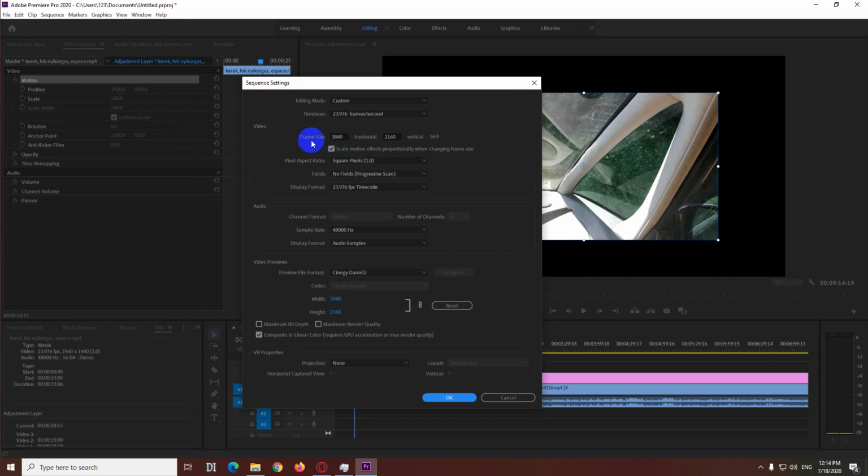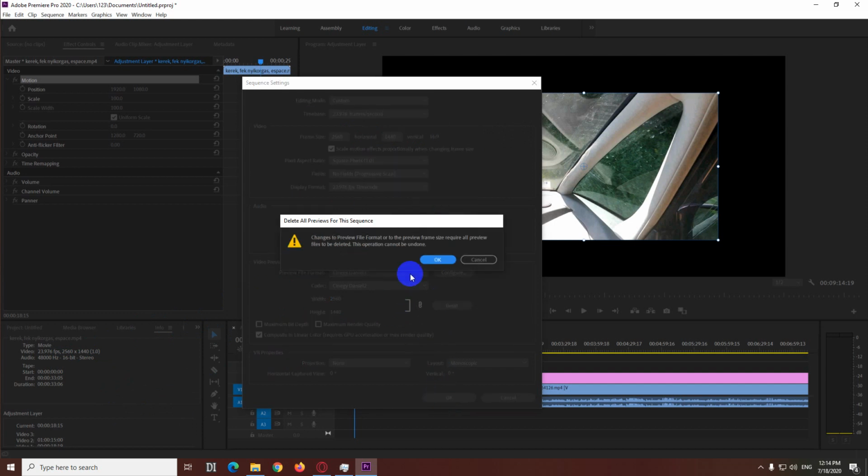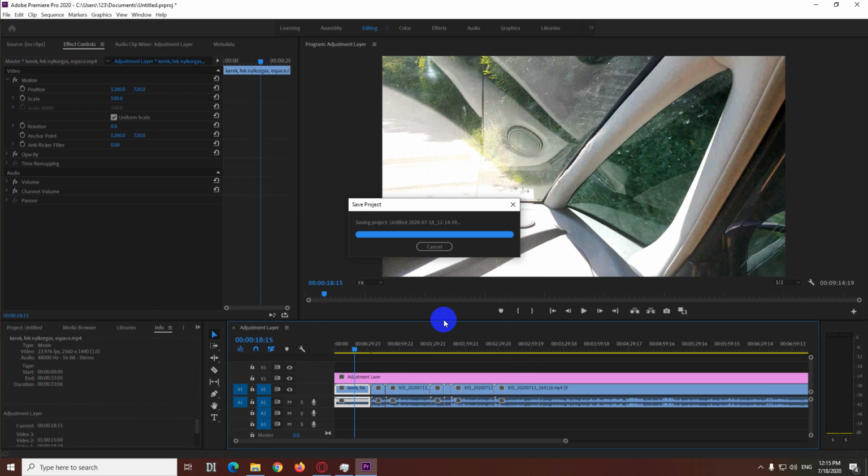Okay, and here at frame size, instead of this 4K resolution, type in that one which is smaller, so 2560 and 1440, it's in this case 1440, and close it with OK and OK again.